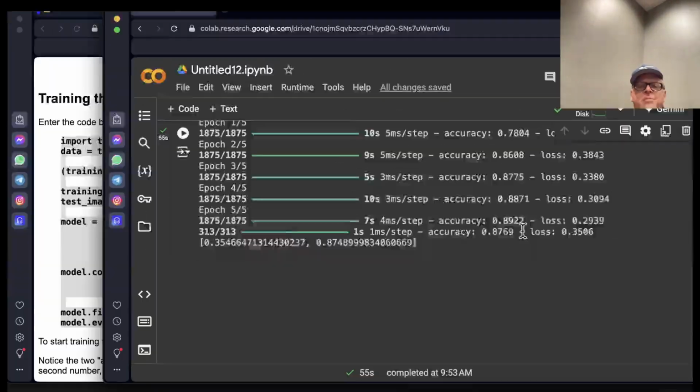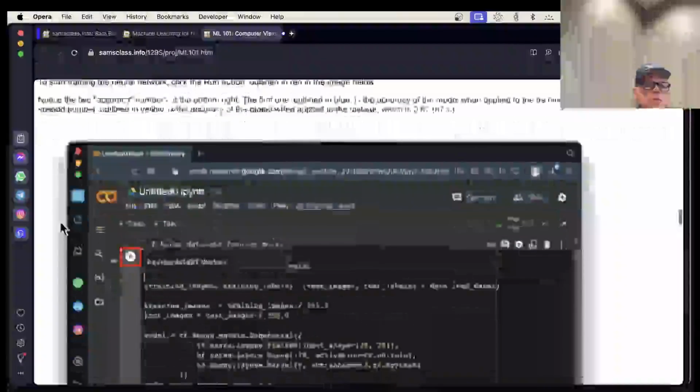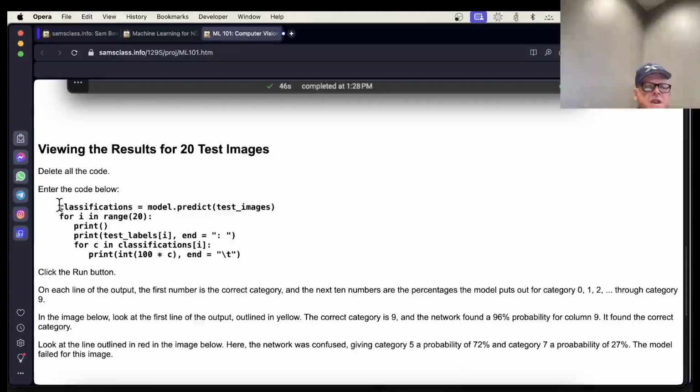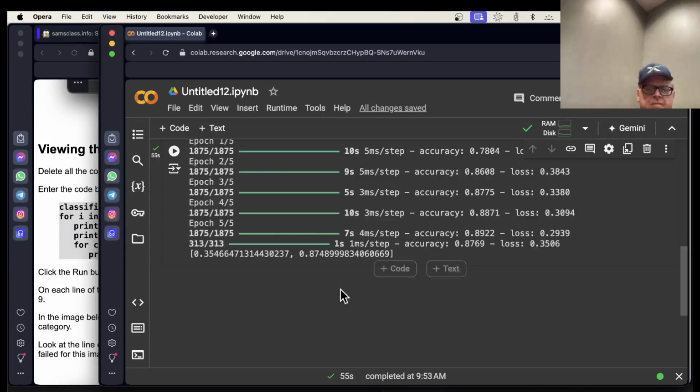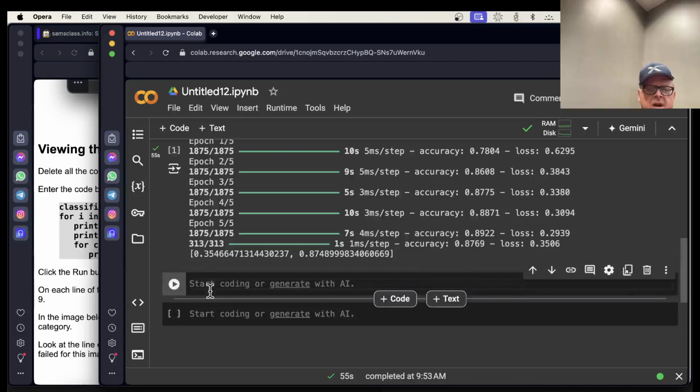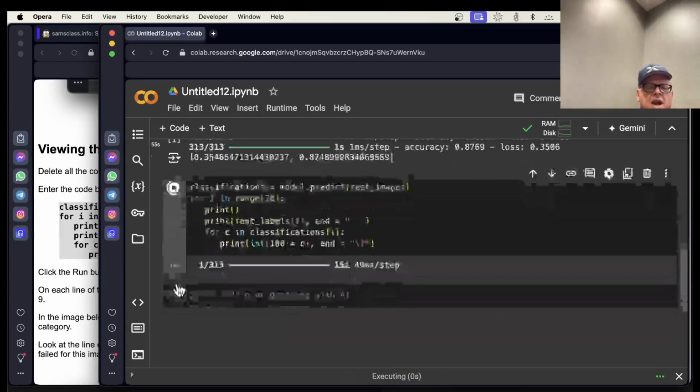So now we're down to overfitting just a little bit. It got up to 89% accuracy at sorting those images, which is pretty cool. So now it would be nice to see how good they are. So let's go here and take a look at a few images.